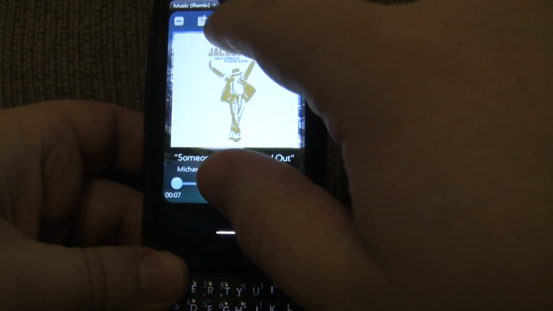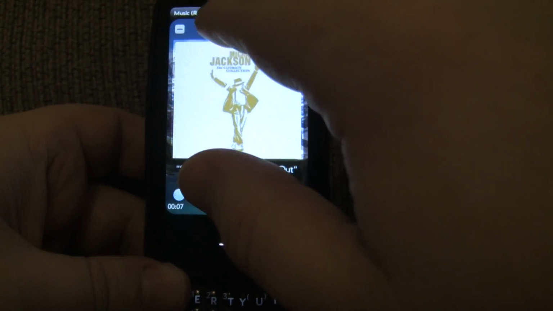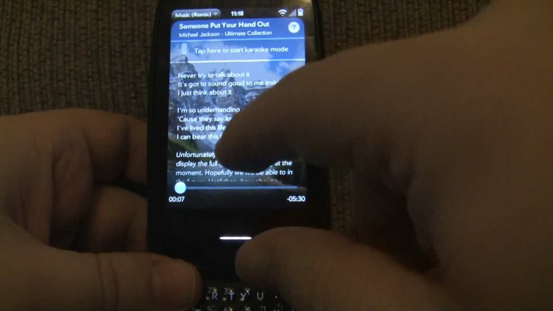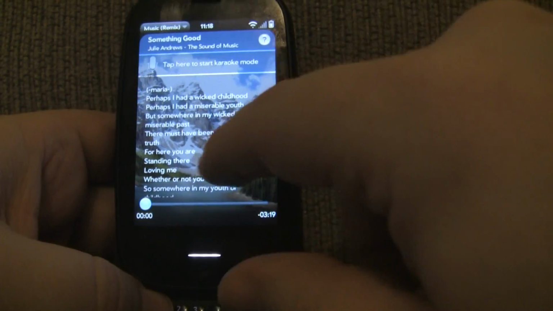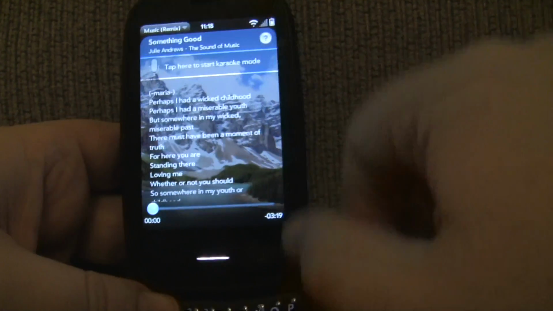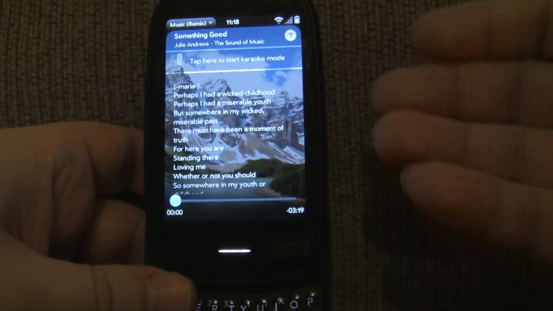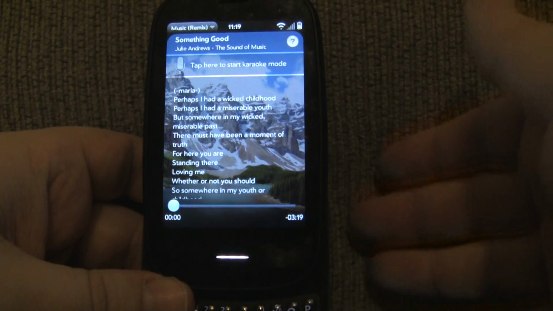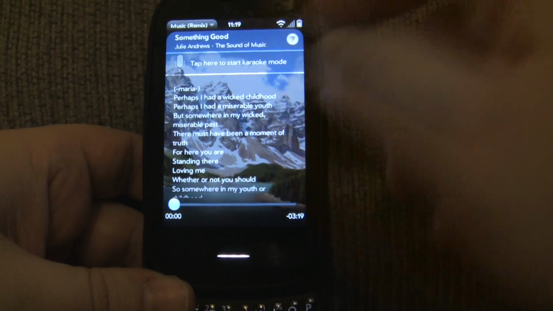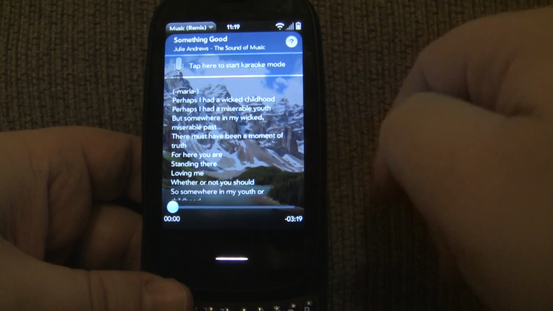All right, the next icon is for lyrics. Now let me show you something. So I can view the lyrics of this song. Let's see. Oh, Julie Andrews, very nice. But if I consider myself maybe a good singer, or if I consider myself a bad singer, but I still like to do karaoke, I can do that from the screen, which is a really unique feature.